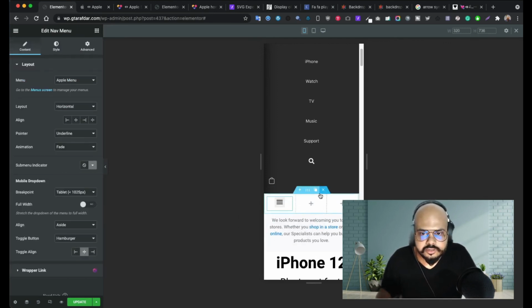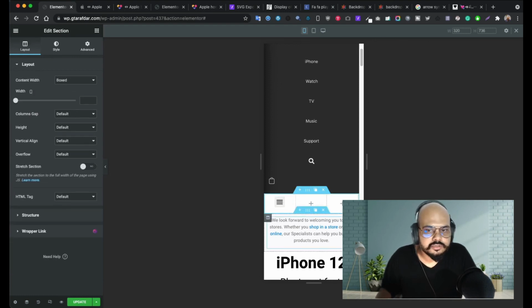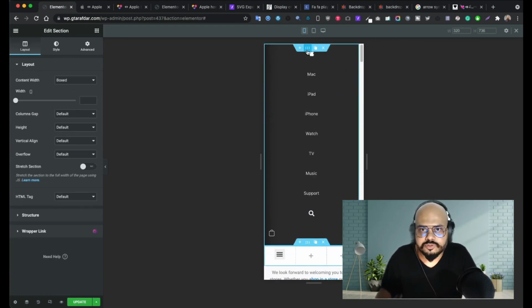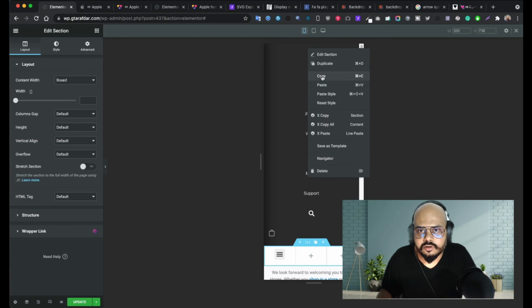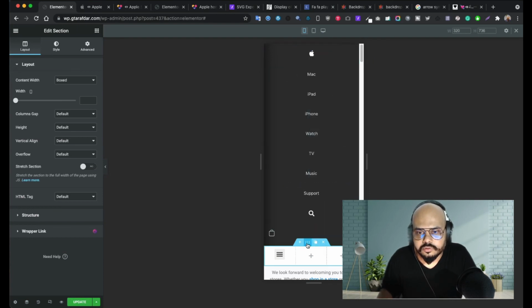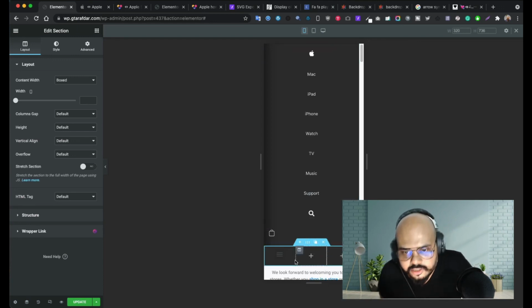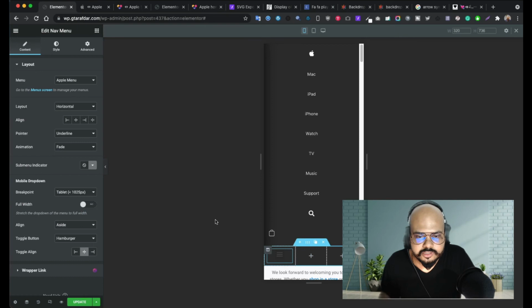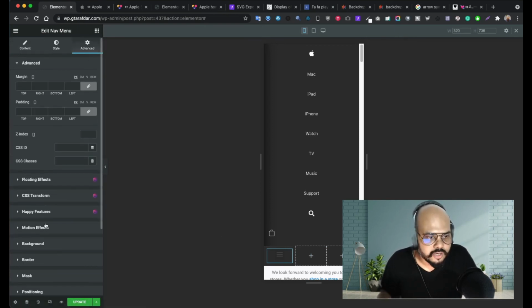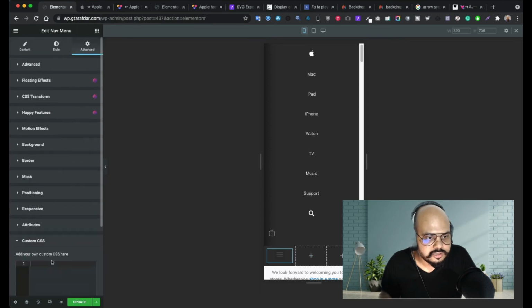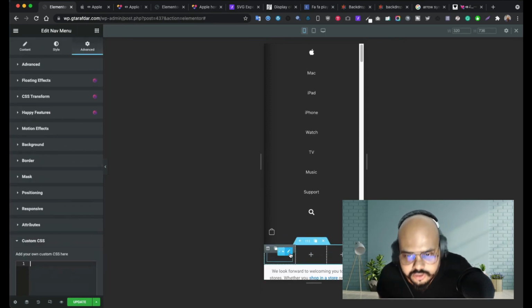It's already here, but the color is not the same, so I want to use the same color. Copy, and paste style, I will get the same color and all the CSS available here. So you can check. I have to add the custom CSS here.